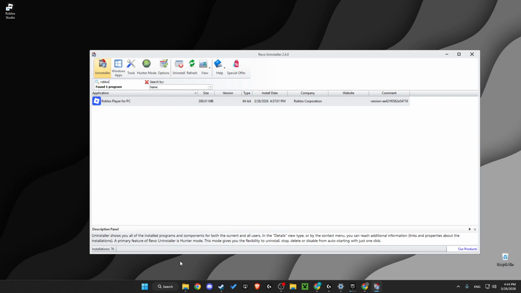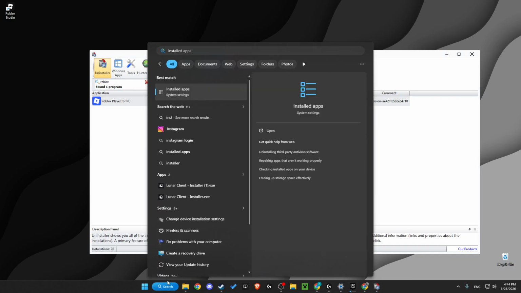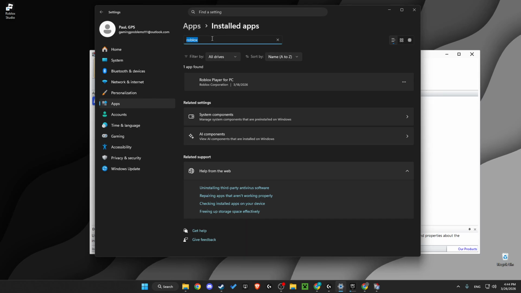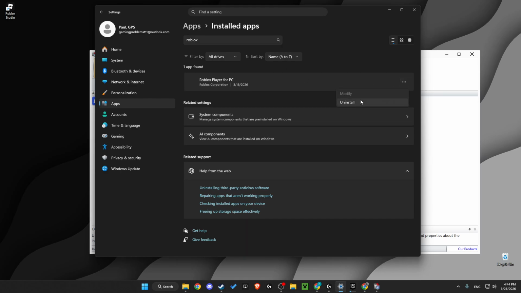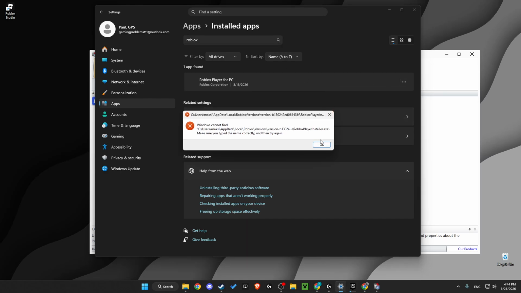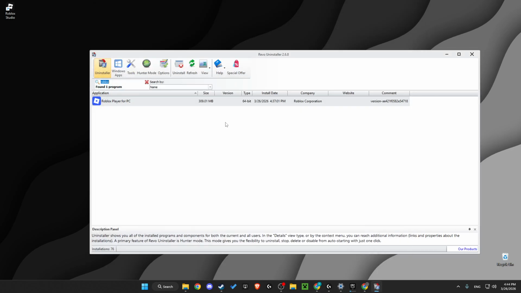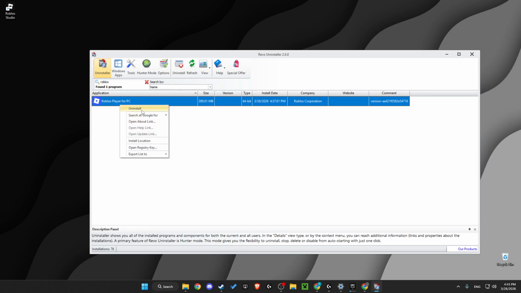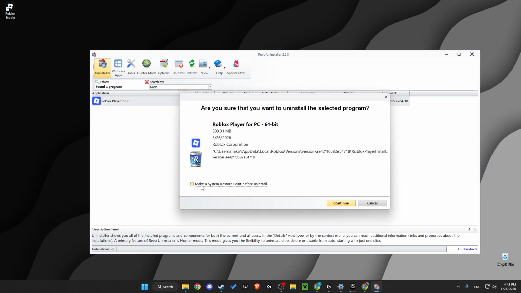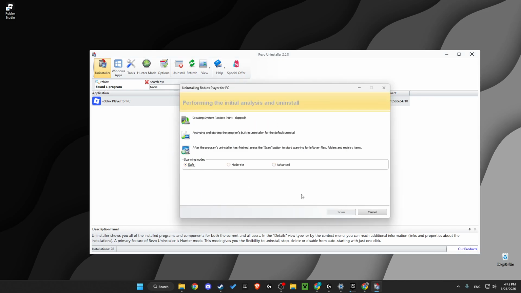And then if we go to installed apps, as you can see here, there is still this thing here, but it should be gone. Then try again, uninstall, again continue, and scan.